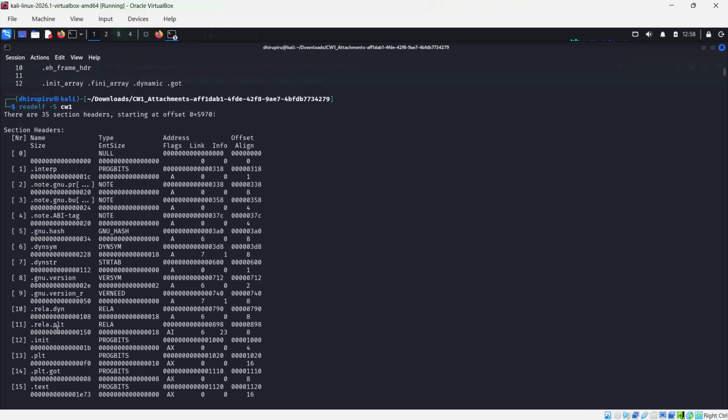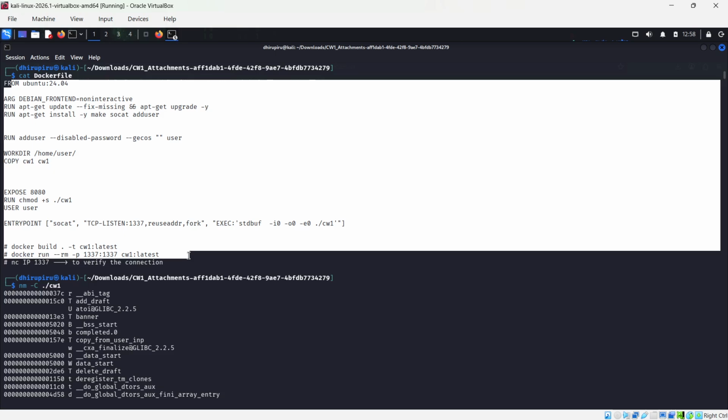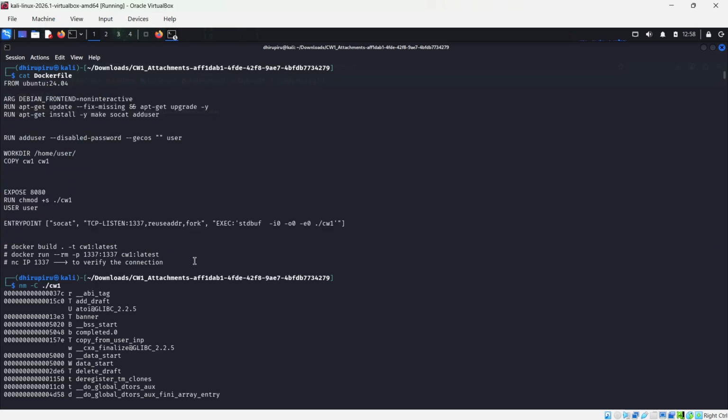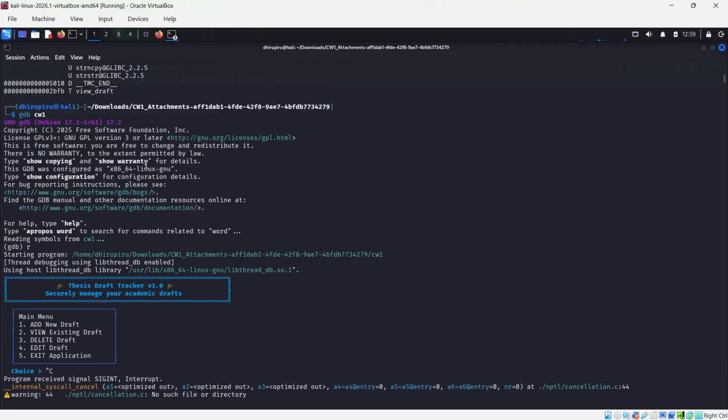The challenge also provides us a Dockerfile, and after inspecting the Dockerfile, we can see over here it's also given how to use that Dockerfile. We can see the base image dependencies and how the service is exposed. Now let's load the binary into GDB, and without wasting any time, let's get started.